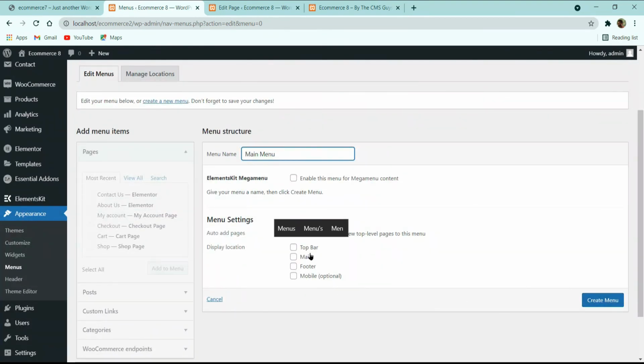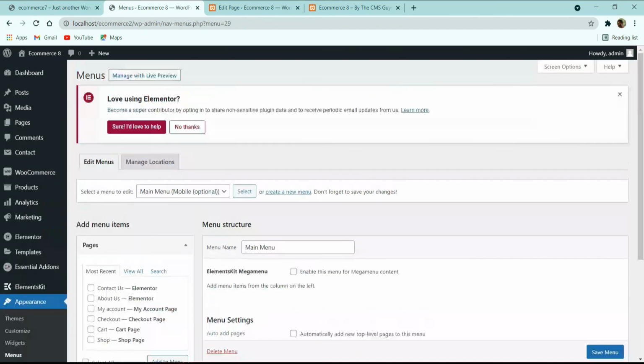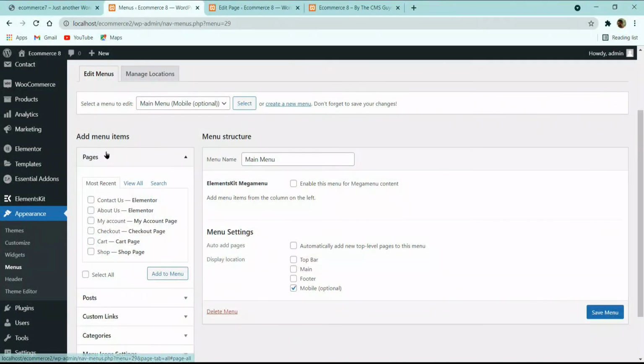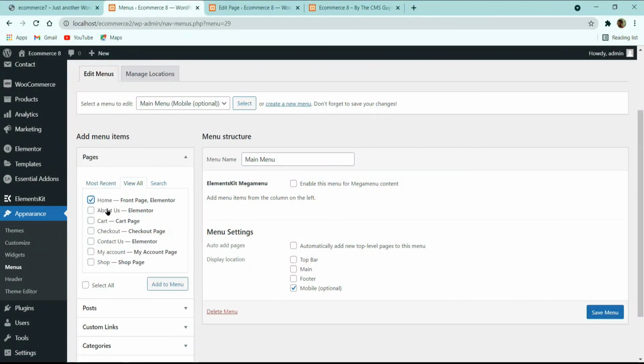Let me select this mobile option, and then let me create the menu. Now in the main menu, if you see here, we have home, about us, my account, shop, and contact us page. So if you view all in this pages section: home, about us, my account, contact us, and then shop page, you are getting all of the pages in this single place.